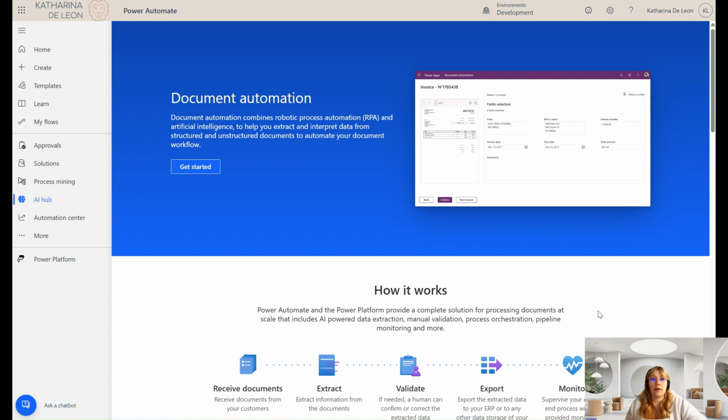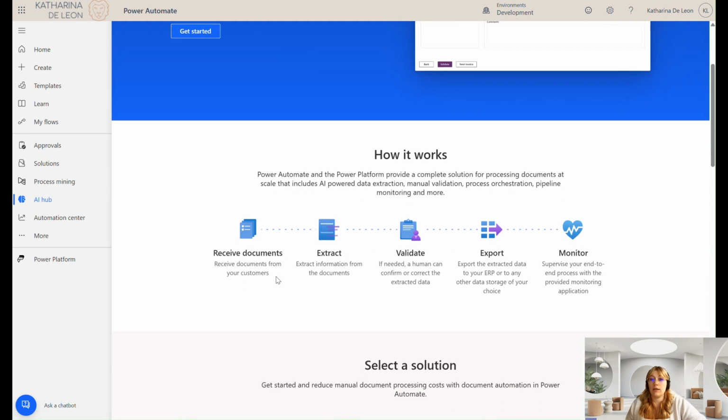Here you can see the document automation. So you can click on get started. How does it work? Well, you receive documents, they then extract the main components of these documents. For an invoice, that would be an amount, a due date, maybe the tax. Then you can validate it. You can either validate it by machine or yourself. And then you export the data to somewhere you might want to monitor it.